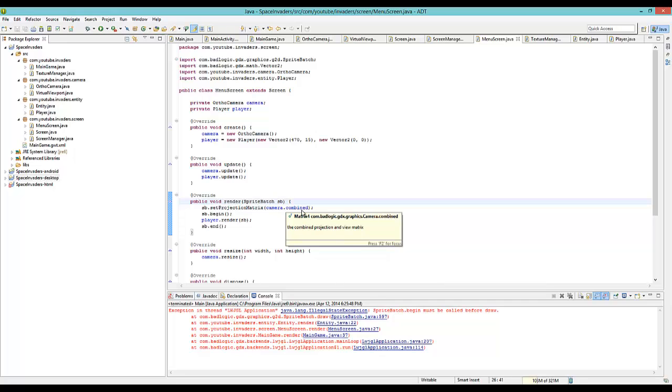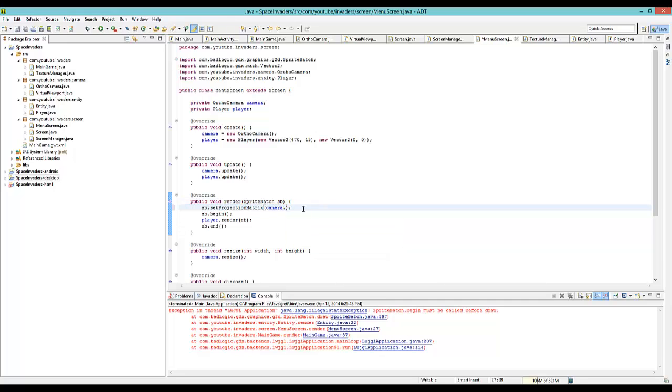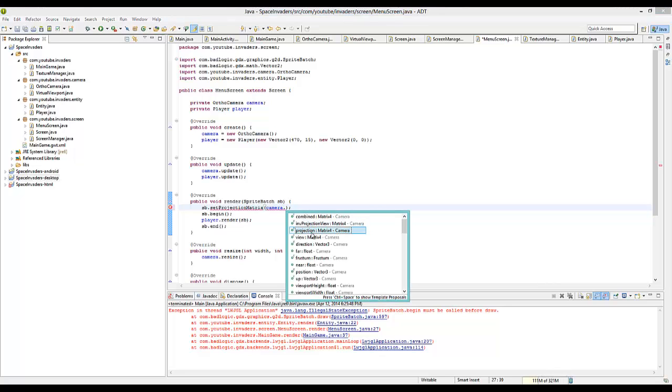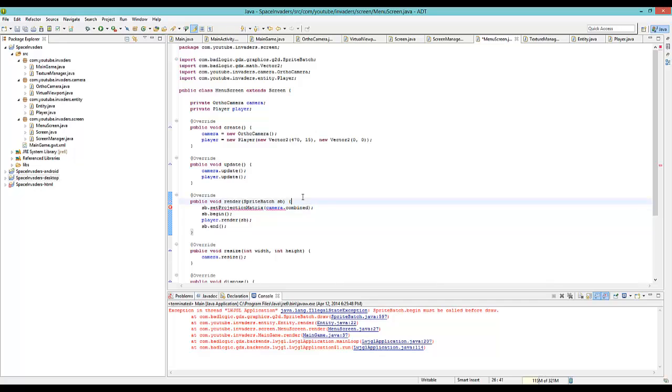What camera.combined does, you'll see in here that we have a few different matrices: camera.projection, view, direction. What camera.combined does is exactly what it means. It combines all the other matrices, puts them into one, and pretty much gives you this table. Now, set projection matrix takes this matrix and renders based on the matrix. So it's very, very confusing.